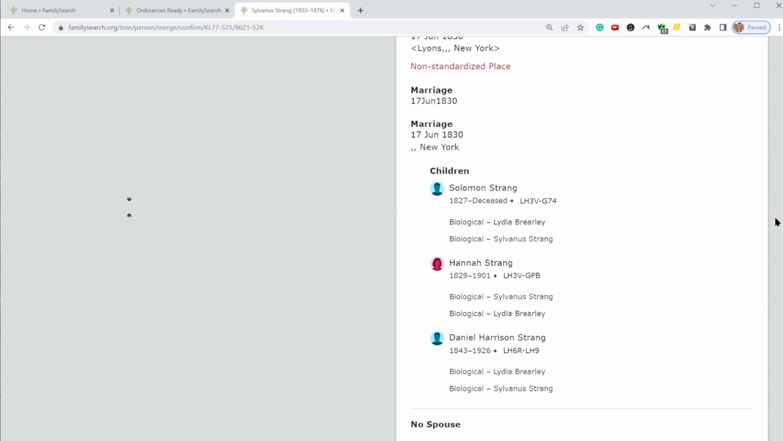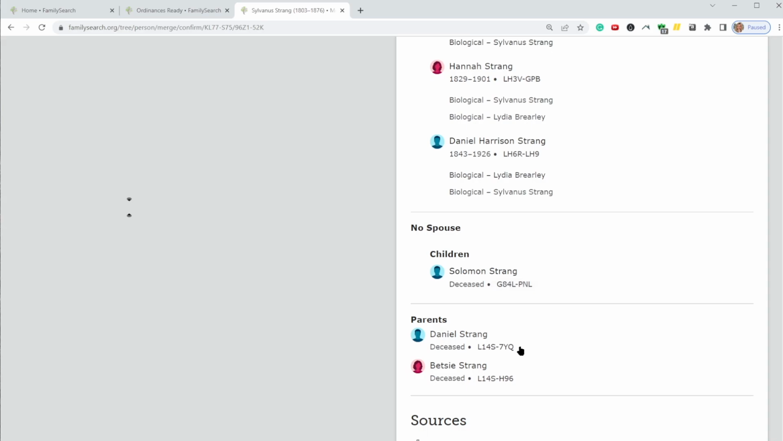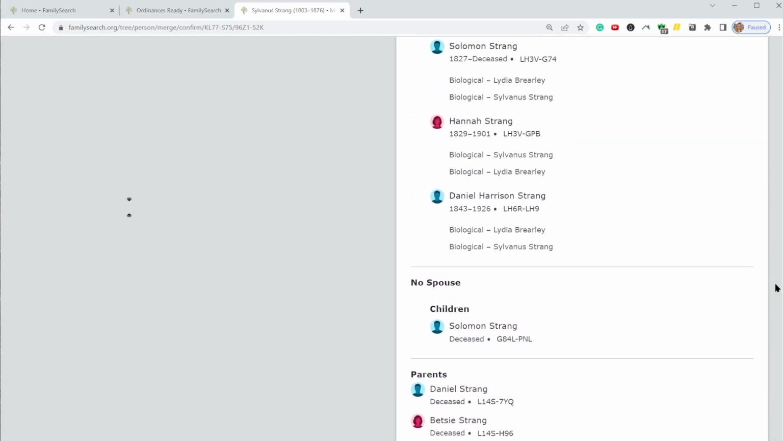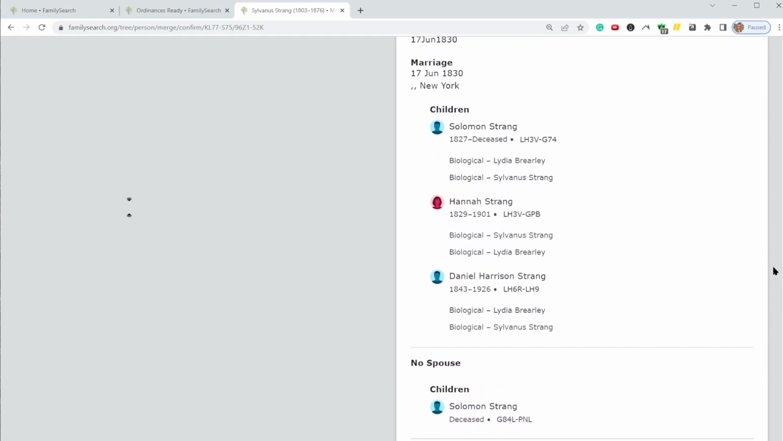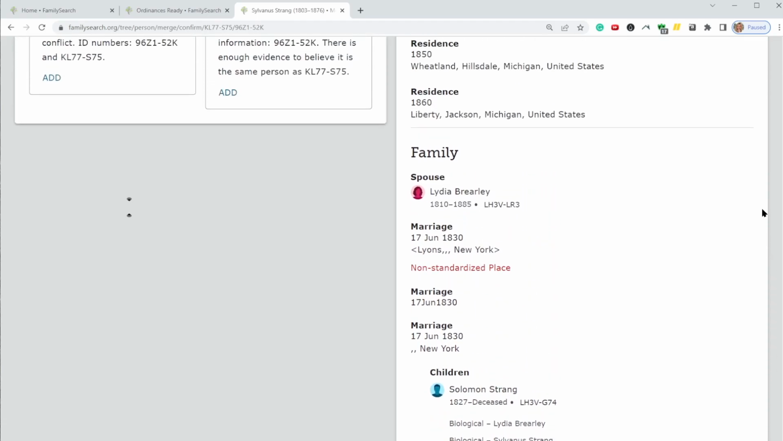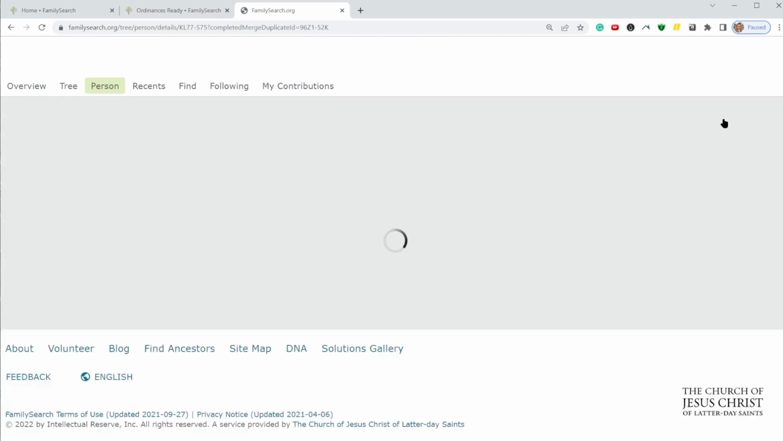That's Solomon, Hannah. But we have him again right here. Now, is that the same ID? Nope. It looks like he is also a duplicate. Okay. And that's good that I checked that, because now I can go to Solomon and fix his profile too, his details. All right, so everything looks good. We're going to finish the merge.